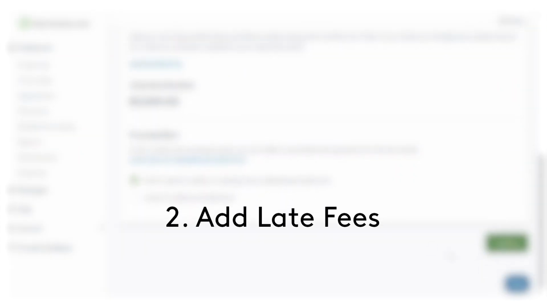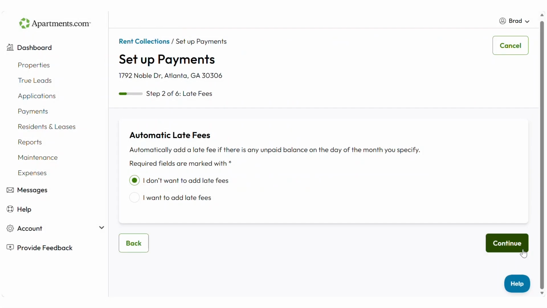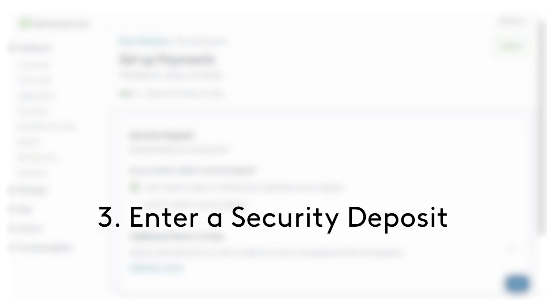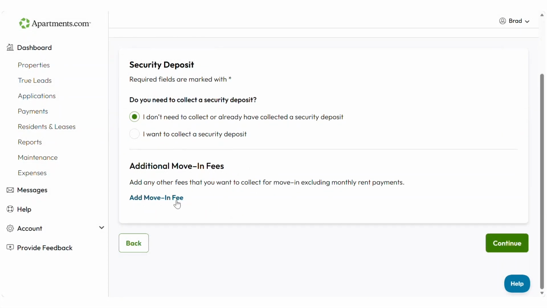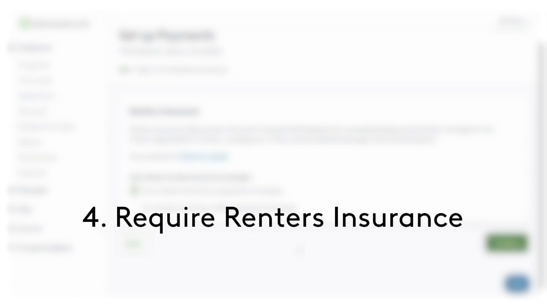2. Add late fees. Select whether or not you'd like to add late fees. Select Continue. 3. Enter a security deposit. Select whether or not you would like to collect a deposit. Next, select Add Move-in Fee to add any additional one-time charges due on move-in. Select Continue.